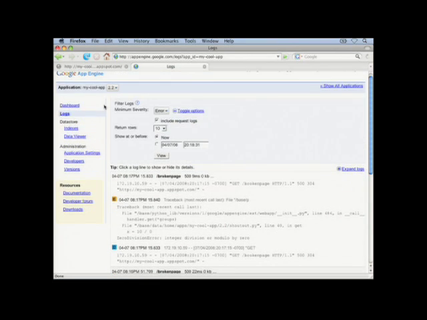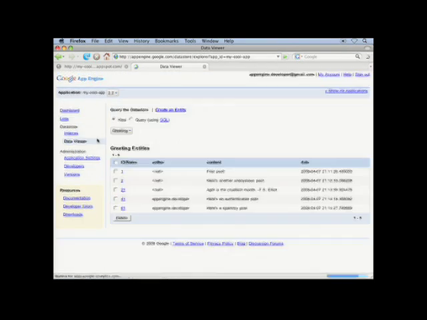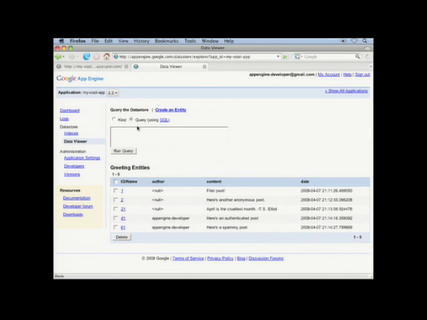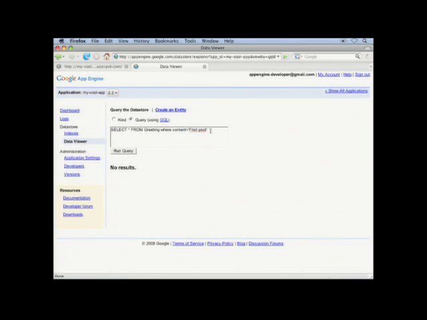Next, I'm going to take a look at the data that I have stored as part of this app. The data viewer provides two different ways of looking at this data. Either I can select by a particular type that I've stored in the datastore, and there's only one type for this application, greeting, or I can write a custom GQL query. I'm going to try that. Select star from greeting where content equals first post. Oops. Exclamation point, thank you.